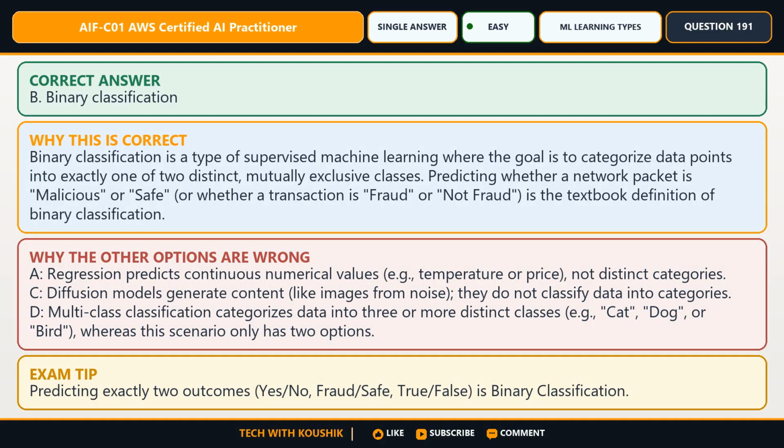The option that satisfies the complete requirement is B, binary classification. Here is the reasoning that confirms the answer. Binary classification is a type of supervised machine learning where the goal is to categorize data points into exactly one of two distinct, mutually exclusive classes. Predicting whether a network packet is malicious or safe, or whether a transaction is fraud or not fraud, is the textbook definition of binary classification.